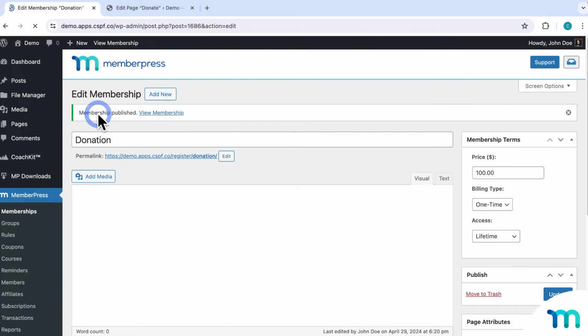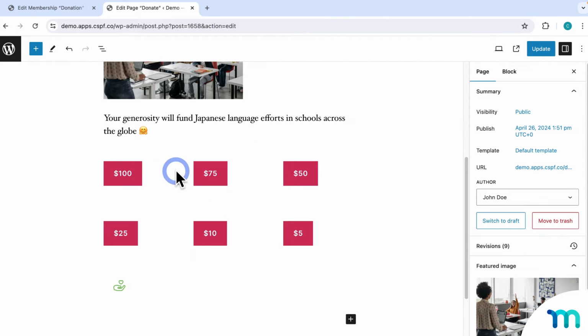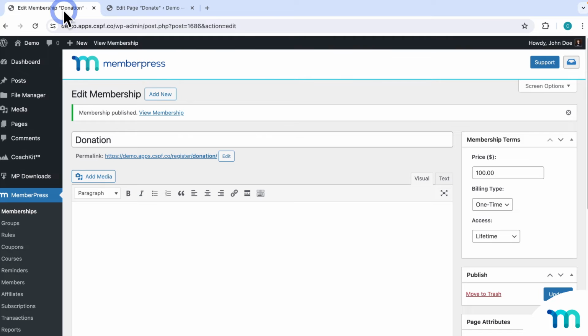And you can see the URL for my registration page that was automatically created here. So this is the page members will actually buy the membership on. And then the next thing you need to do is create the coupons that will let you charge users for the different donation amounts that you have. So all the donation buttons will lead to the same registration page for your membership, in my case, the donation membership that I just created. But each button will apply a different coupon to the membership, which will charge the user the price set on the button. Before I create my coupons, first, I'll link my membership registration page to the full $100 donation button, since that's the amount set on the membership.